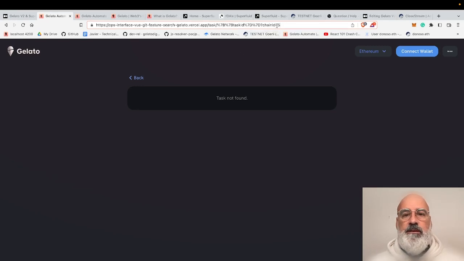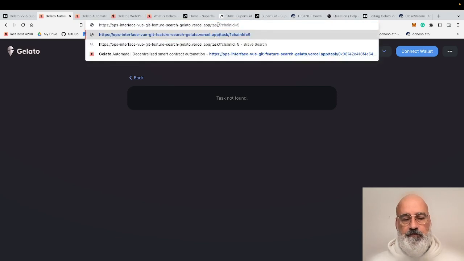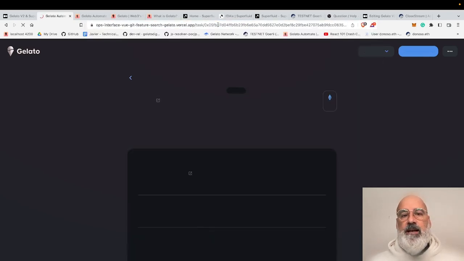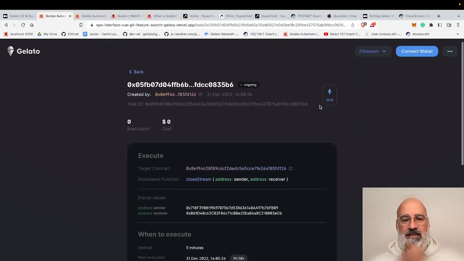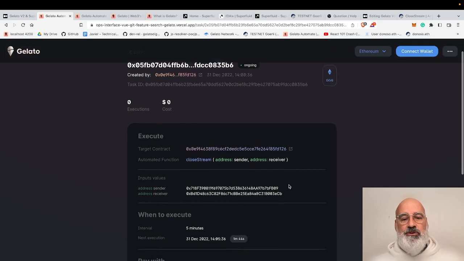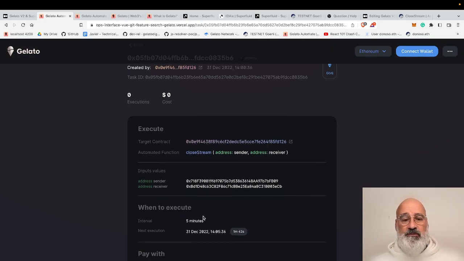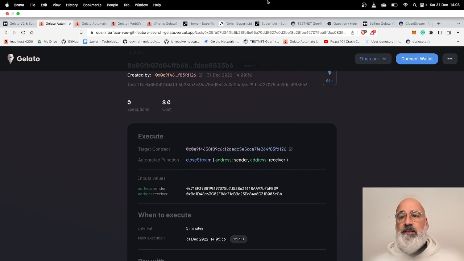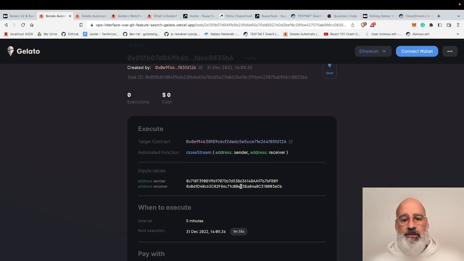We're gonna pass here our task ID. And normally, exactly, this is our task. We can see that we have our closeStream function. This is the address of our contract, and it should run in 5 minutes, that was the interval. And let's see what time it is right now. Is 3, then we have 2 more minutes to go.